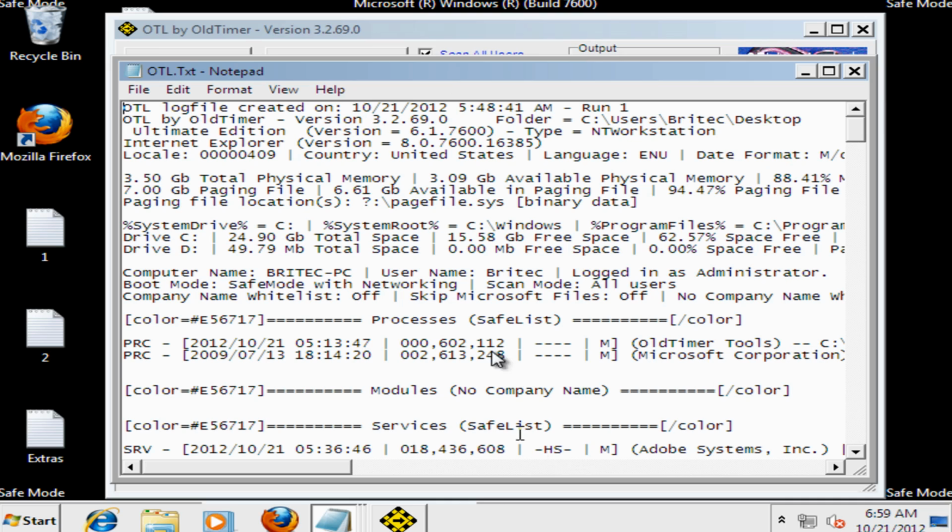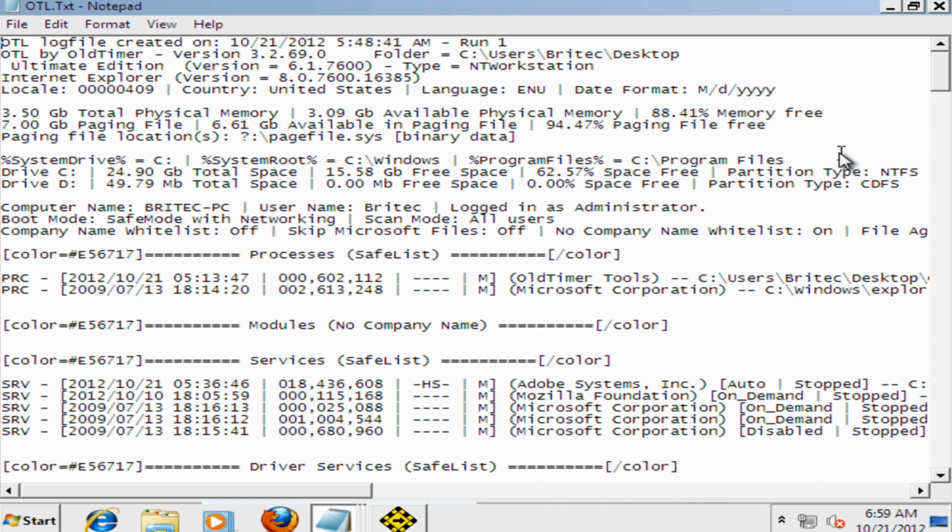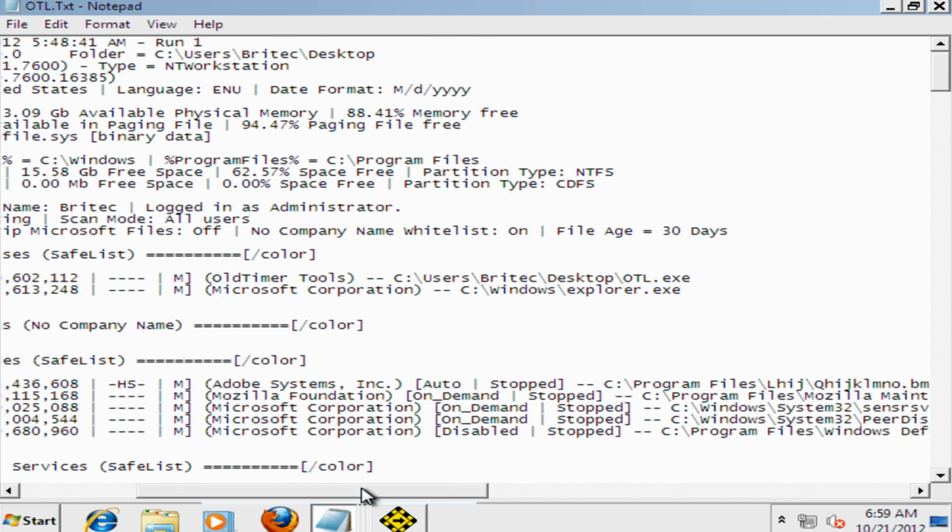Okay, so that's the scan now finished, and as you can see, it's created an OTL text file, which is a log file, and it's also created another one called extras. Now it's going to be pretty difficult to look at this inside safe mode with networking, and that's because we're infected and we can't get to the desktop. But you can always copy this to a USB stick and put it onto another machine to examine it from there, so you can see the full screen of it.